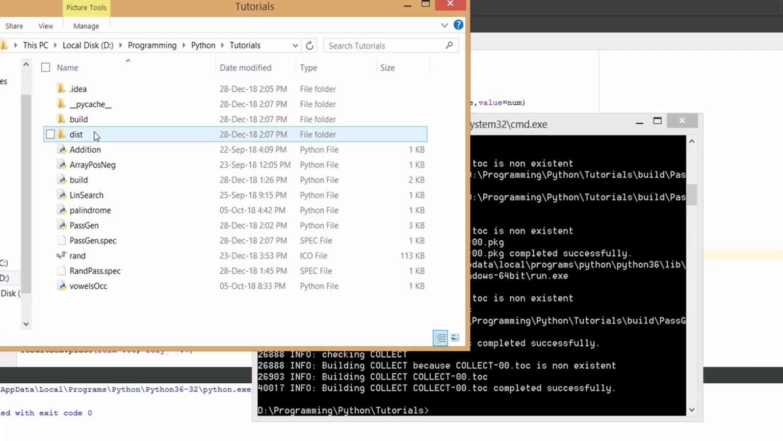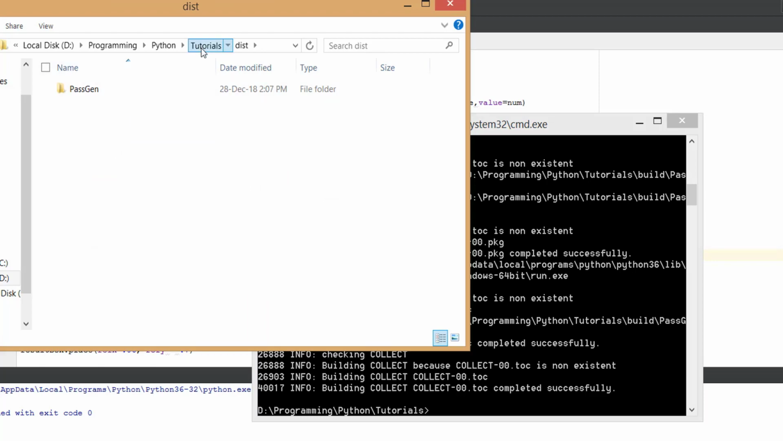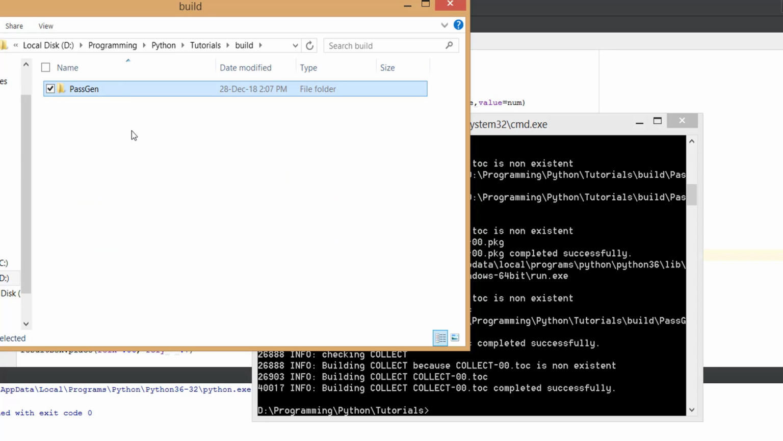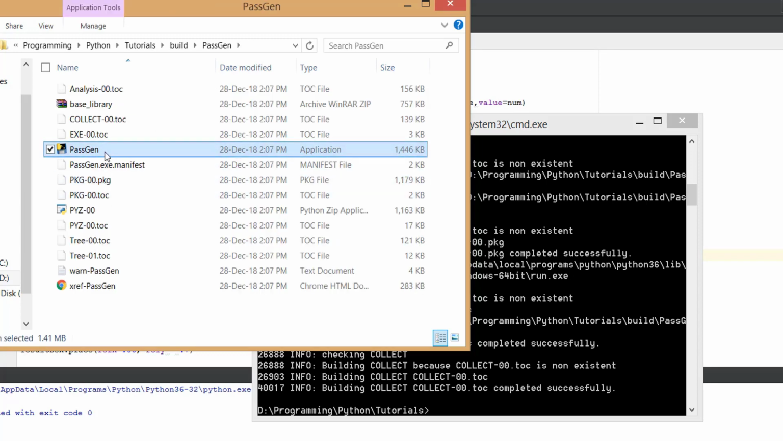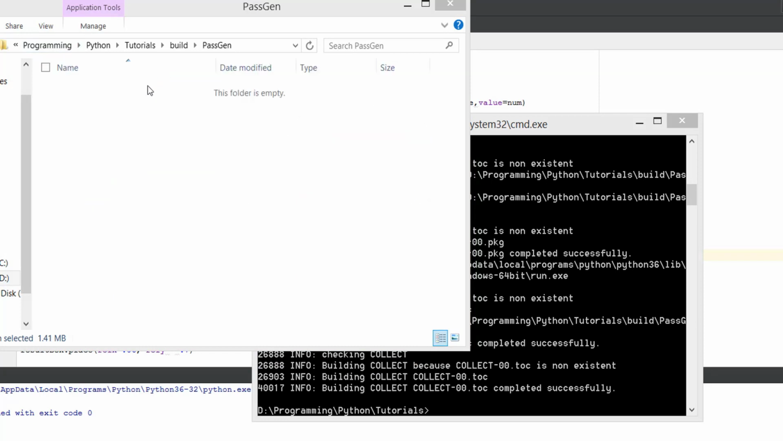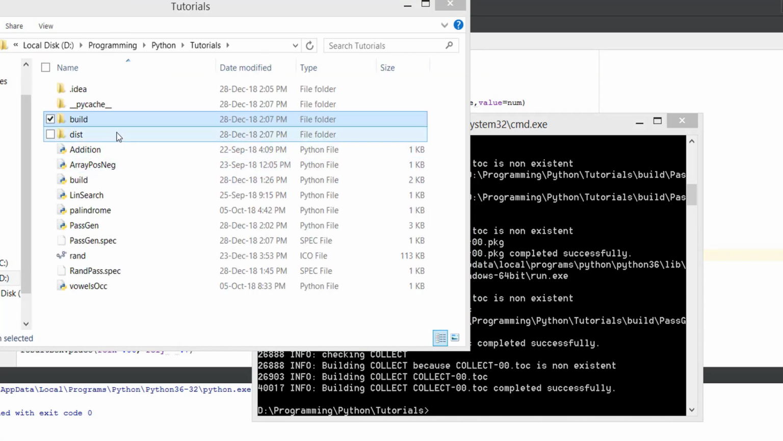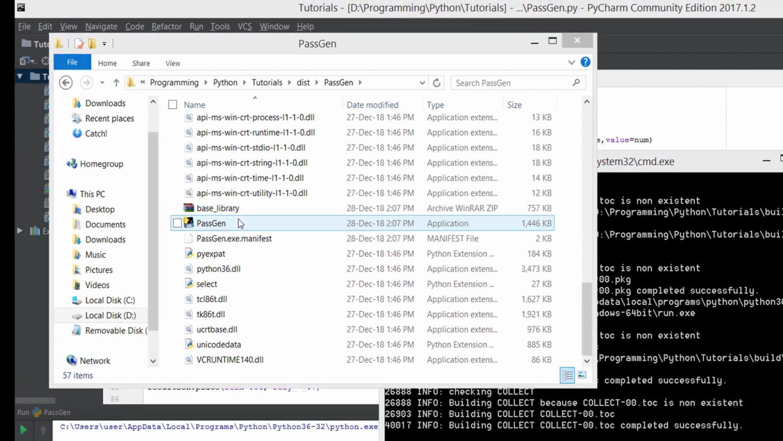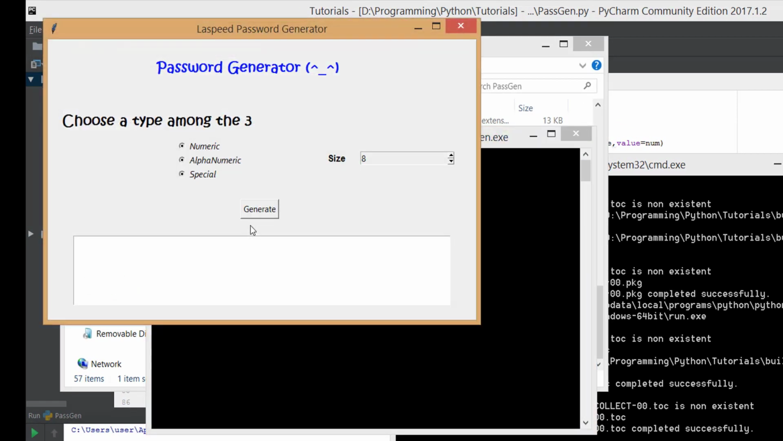So let me go ahead and show you what it looks like. First you have to get into, not the build, alright? Because if you go into the build, see, it's here, but it doesn't run. It's not running. Go into the dist, PastGen. Scroll down and you'll find it here. Double click on it, and here you have your program. It's working. Great, it's working.